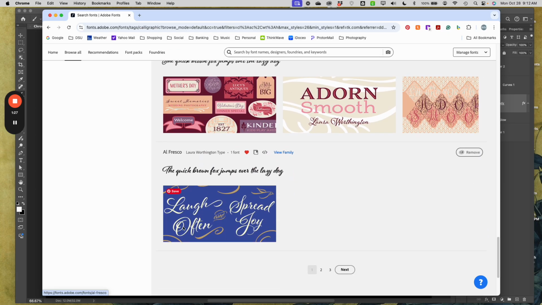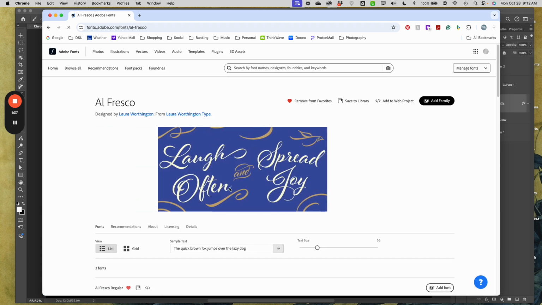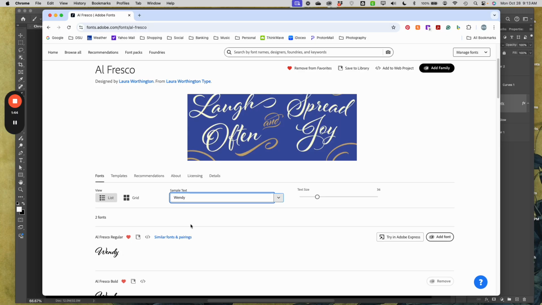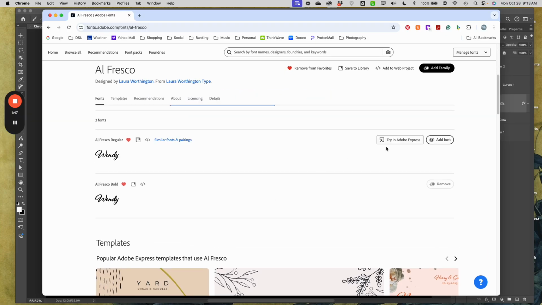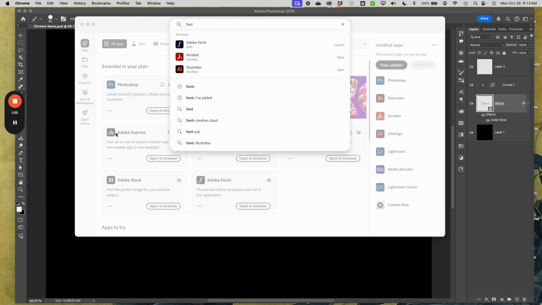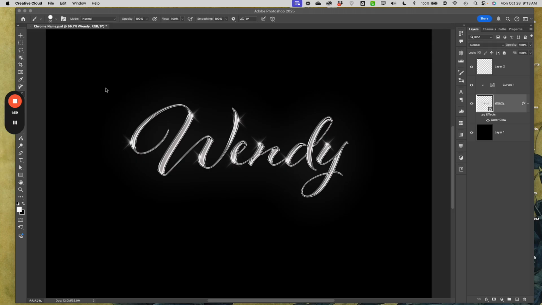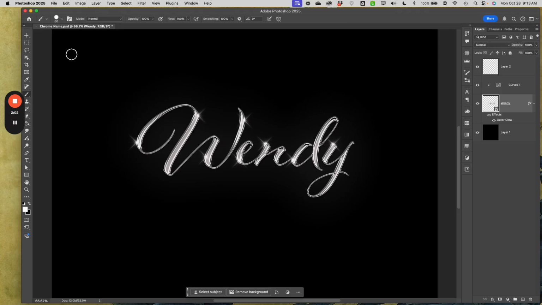This is the one that I chose to use, which is called Alfresco. I just press the plus here. And when you open this, if I double click on this, you can actually change the type here so you can see what it's going to look like. But once you've done that, you're going to click this Add Font. Once you've done that, I'm just going to minimize this, and then close this here. Okay, and then when I come into my application, it should be in here already.